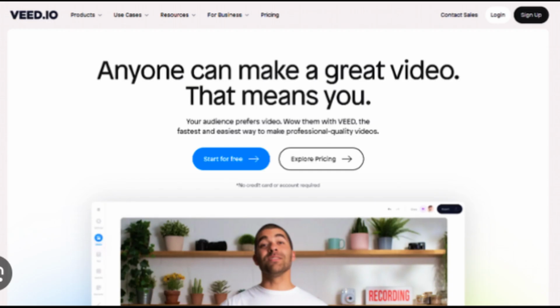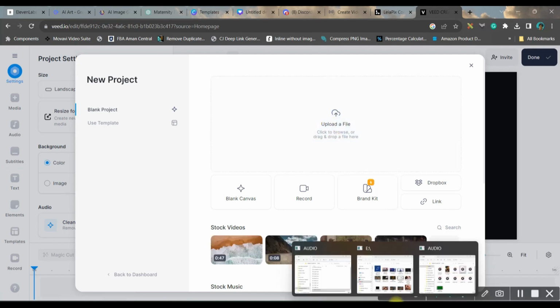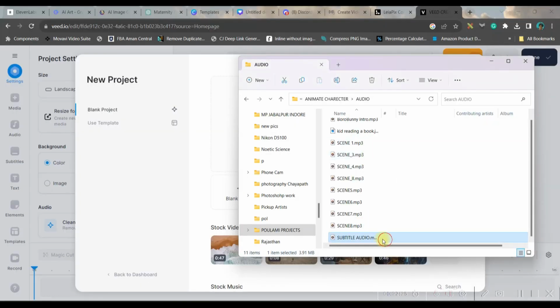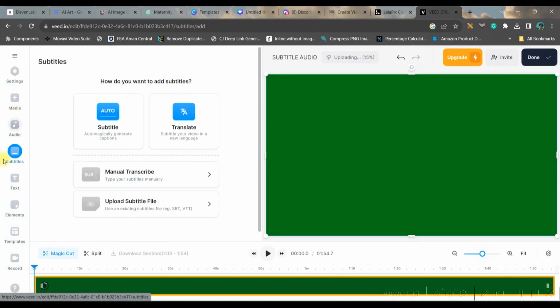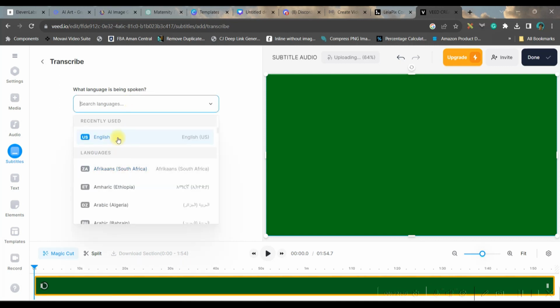Once rendering is done, head over to invid.io, this website. I will be giving the link in the description. Then go to create video option. Then upload the file. So I'll be taking the file which I have just rendered with the green screen. Then go to subtitle option from the top, fourth option, and go to auto subtitle. For me, the language is English. You can choose any other language.